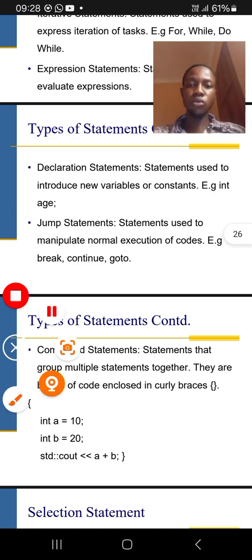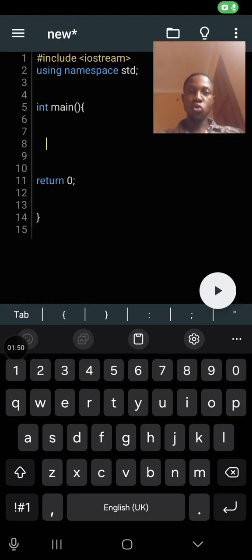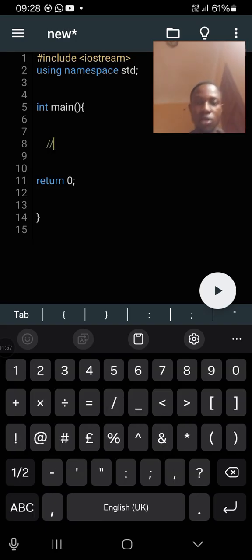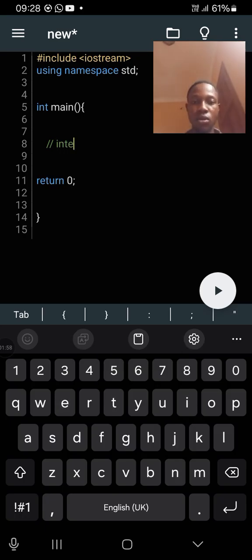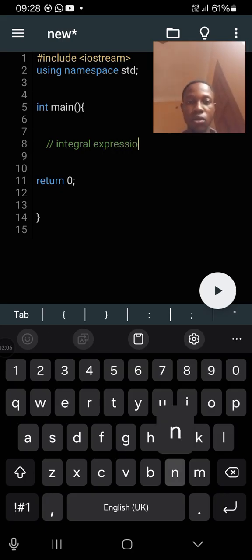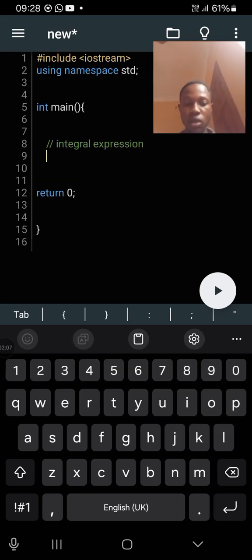So let's continue with the programming about it. Let's first talk about the expressions. Types of expression, we have the integral expression. The integral expression returns an integer value after computation. So when you put in integer values, you bring out an integer value, but not a float.